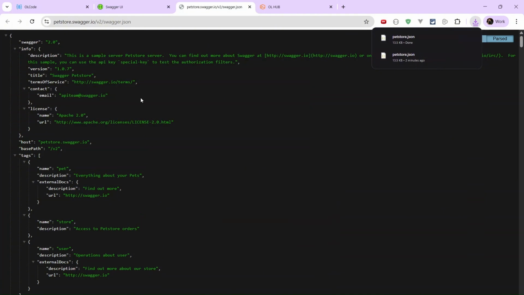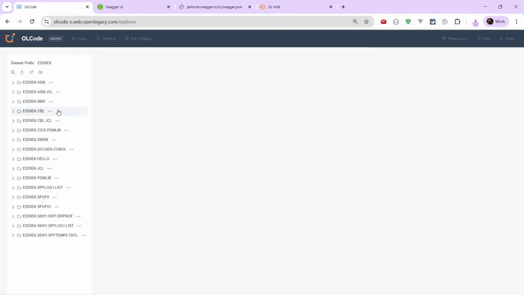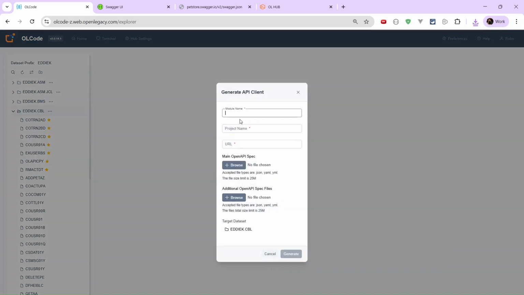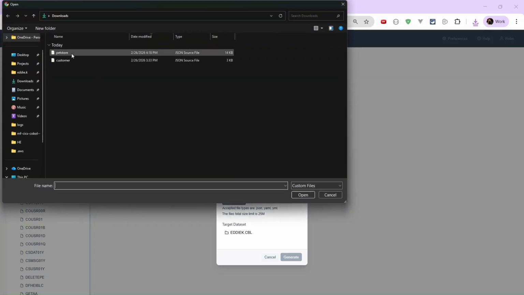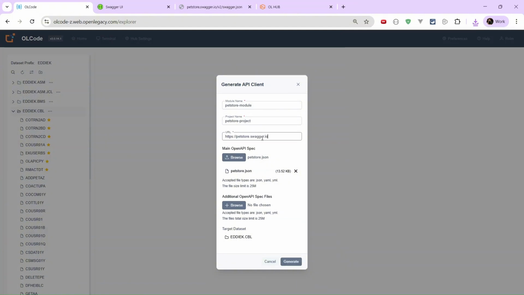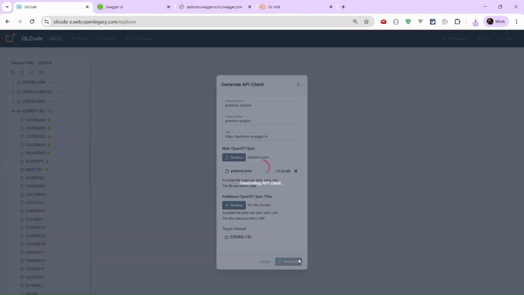Next, we'll head to OL Code, select a dataset, and choose Generate an API Client, and provide a module name and project name for the assets that will be created behind the scenes in OL Hub. Next, we'll provide the previously downloaded OpenAPI spec and any reference files the spec requires, if there are any. Finally, we'll type in the base URL for the external service calls.